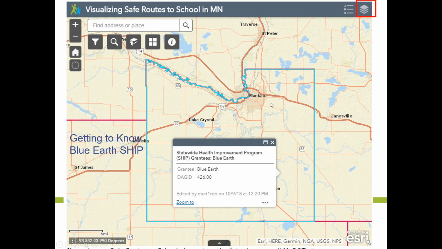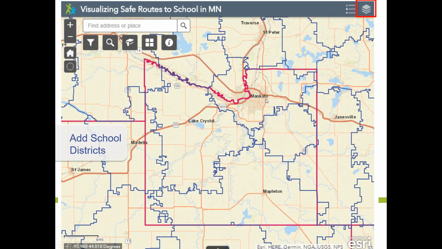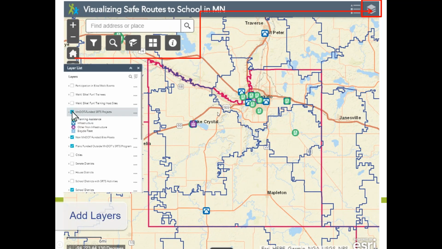And you will find that these data boxes pop up with every additional piece of the program that we click on. So if I'm new to the Statewide Health Improvement Program, I want to know what's going on. I go down to Blue Earth County. I select school districts because I want to have an idea of how many different Safe Routes to School teams I might need to be interacting with. Then I can go over to the layer list, and I can add which projects have been funded, at least through the Department of Transportation and SHIP, in this area, and it will begin to populate those on the map within those districts that we've already selected.